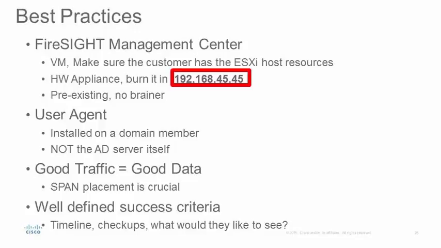The easiest way to do this is take your laptop and connect an Ethernet cable directly from your laptop to the management interface on the Firesight Management Center. Give yourself an IP address in the 192.168.45/24 network, and you'll be able to access it at 45.45 and do everything from the GUI. Otherwise, you can SSH to it, the same method of connection, but SSH to it and go at it at the command line.